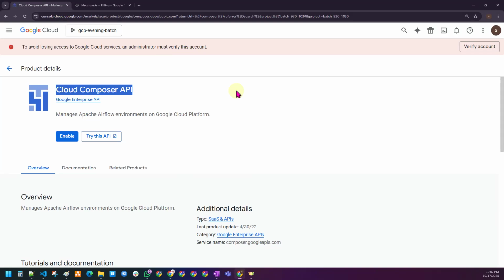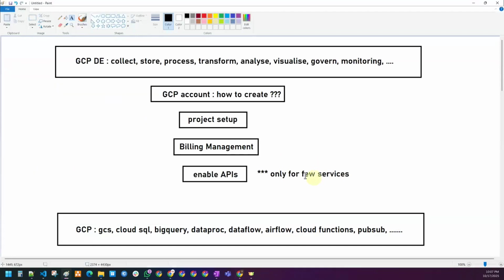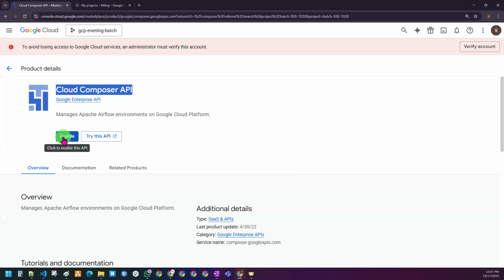I just wanted to tell you that it is not for all the services, only for a few services. GCS, BigQuery, Dataproc: some of the services will not ask you. But enabling the APIs is one of the important aspects, and it doesn't take much time, and it does not cost you anything. It is free. Just click on enable. That's it. It will take like 30 or 40 seconds to enable the API. Then you can start using it.